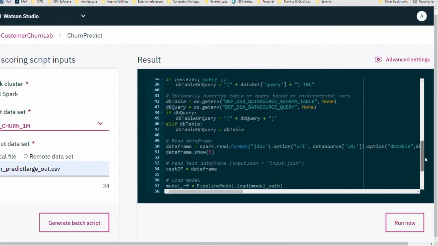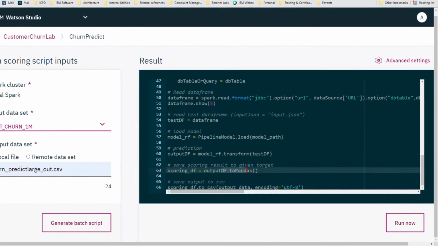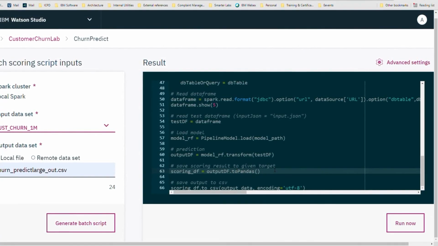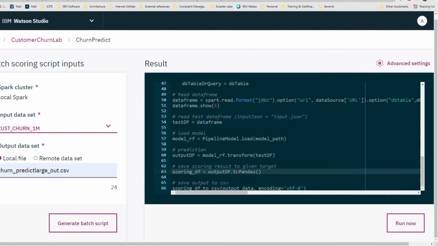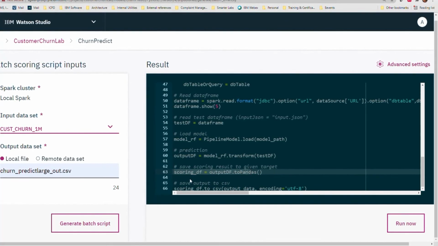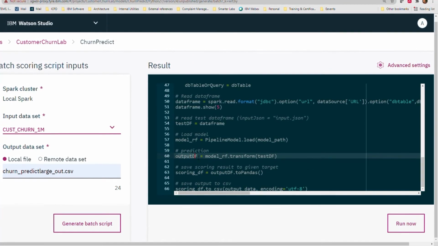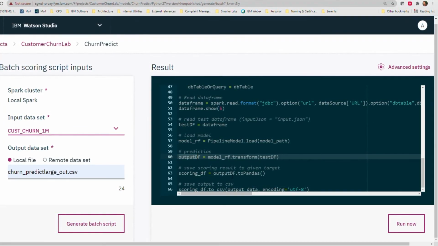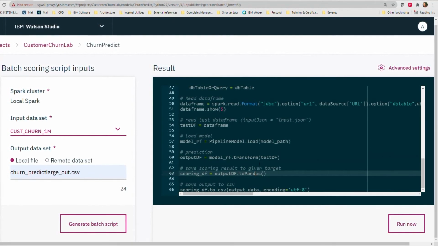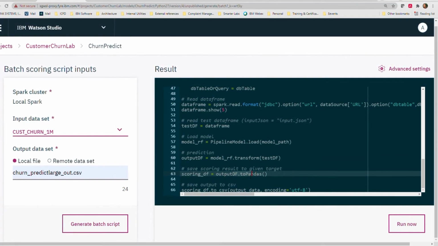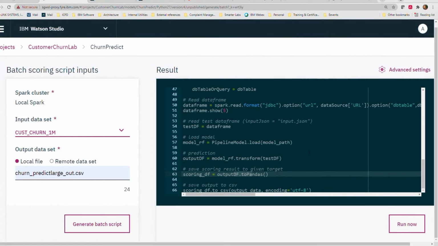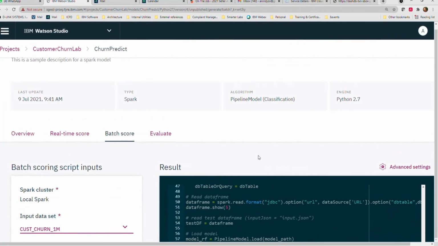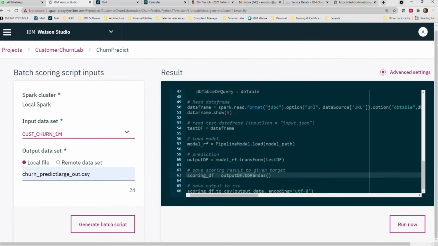The second aspect that you may want to consider is where the script automatically converts the output into a pandas frame, and this pandas frame is a single node structure which may not have enough capacity to hold the output data if the output data is significantly big. So we may want to avoid this, and instead just use the output Spark data frame and create the CSV file from the Spark data frame itself without converting it into pandas, because if my data volume is huge in this step, it may fail because the pandas data frame may not have enough memory available to it. Once you have done these couple of modifications, you should be able to run the script and then perform the batch scoring.